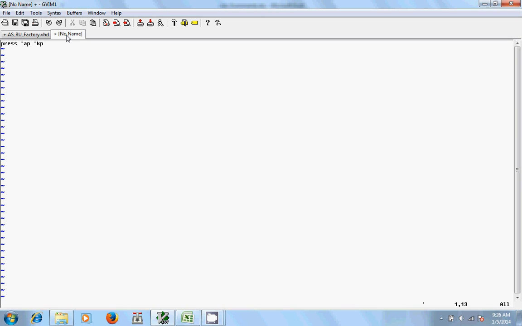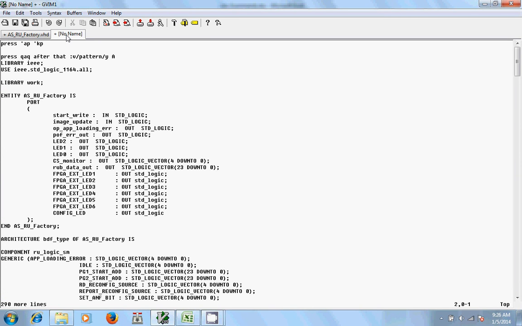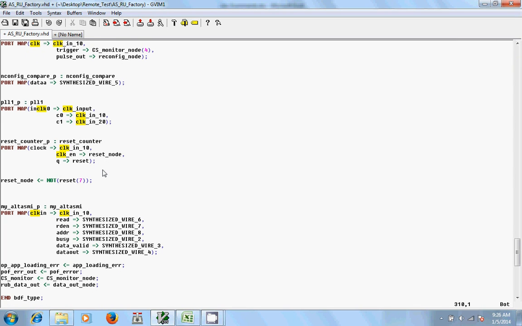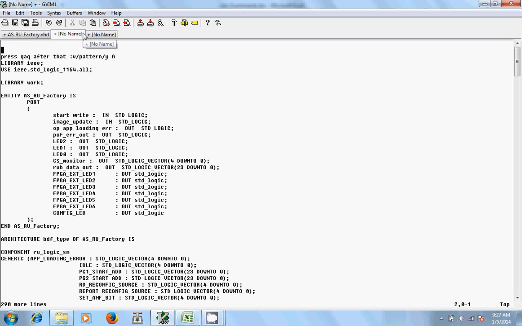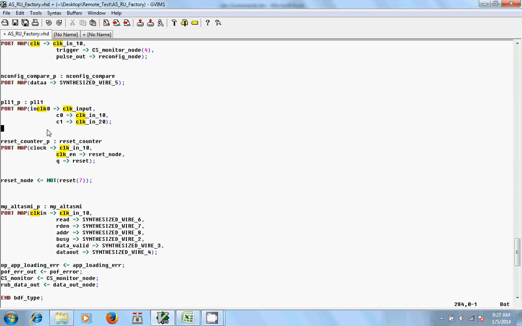Now I will press colon ap. Then qaq, or qbq, colon v clock, yank into capital A. And go to some other tab, and colon ap. Okay guys, something is wrong here, but you can do it here itself.